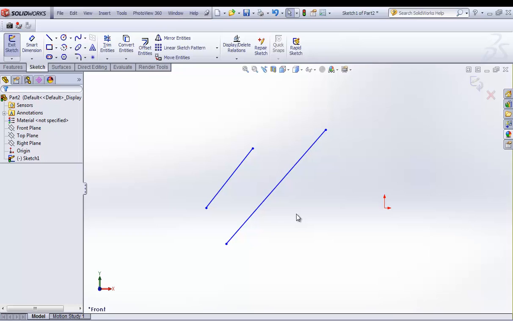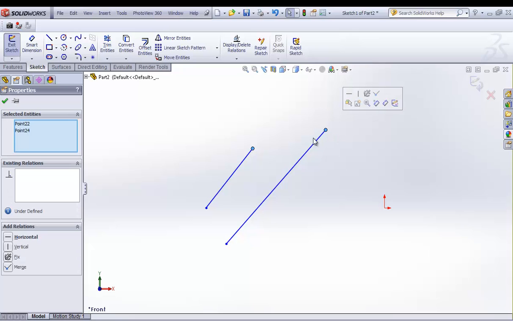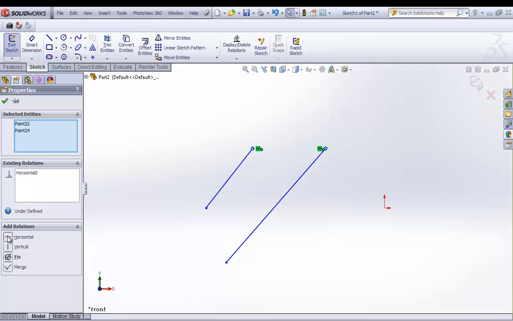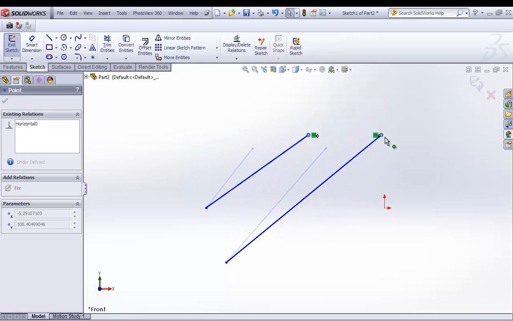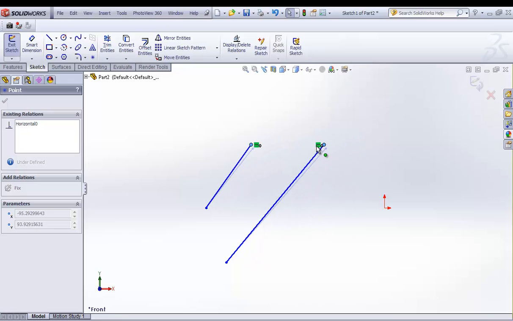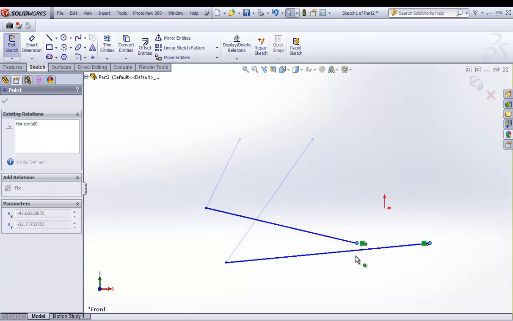So if I were to select this endpoint here and control select this endpoint on the other line, on the left hand side in the properties manager, we have a couple of options. We have a choice to make those 2 points horizontal. So let's see what happens when I click that. Right, so those points, that line, actually the longer line shrunk to obey that relationship. So what happens when I grab onto this and try and move it? The other line moves along. These are kind of related. They are not connected quite literally, but these are related. So if I were to drop that, try and move this line, well, same effect. We can even do this.